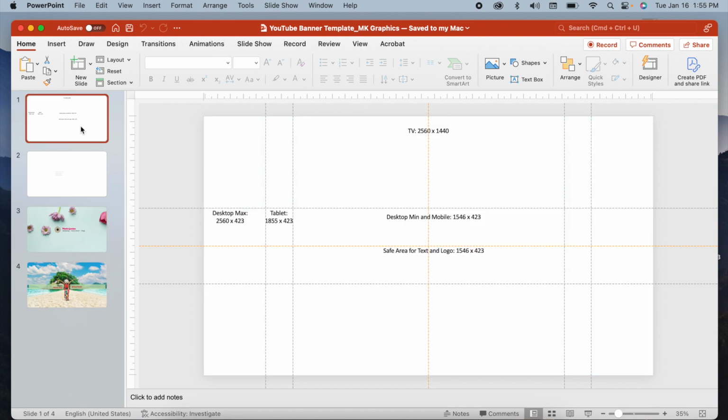First things first, download the PowerPoint template. The link is in the description. When you open it, you will find a page with information about 3 graphic sizes for different devices like desktop, mobile, tablets and TVs. Because lots of people watch YouTube on TVs now, it's essential to design your banner with the right sizes. Make sure your graphics are at least 2560 by 1440 pixels for TV.